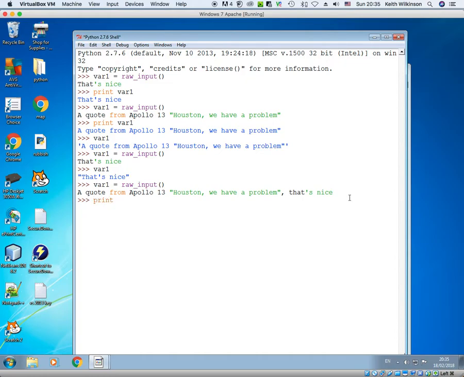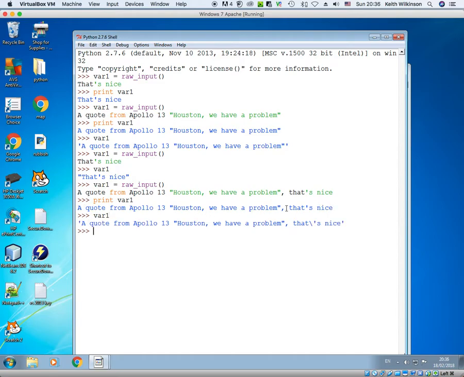If I do print var1, wow, it's actually done it. Look. Got the double quote marks around that and got the single quote mark there. So what on earth's going on here? If I type var1 to see what this string actually is and press enter, there you go.